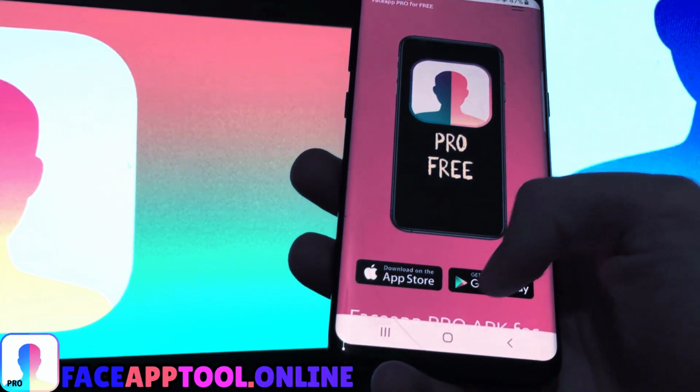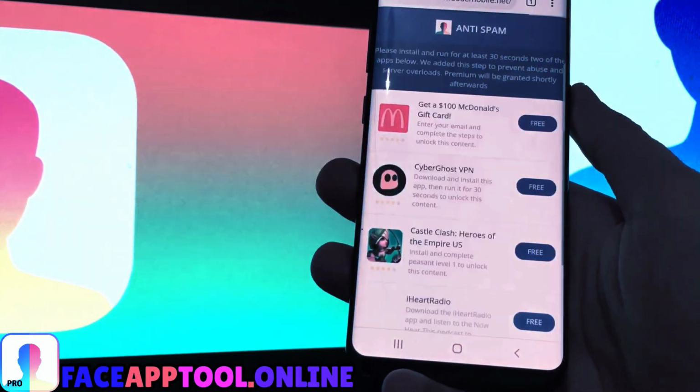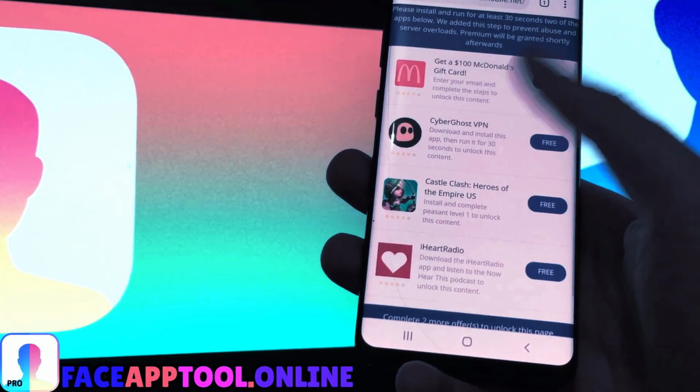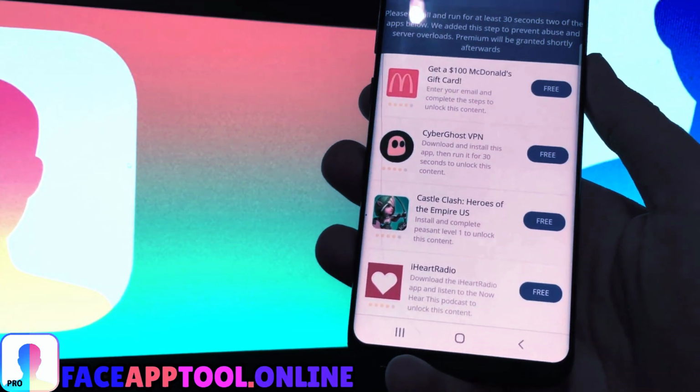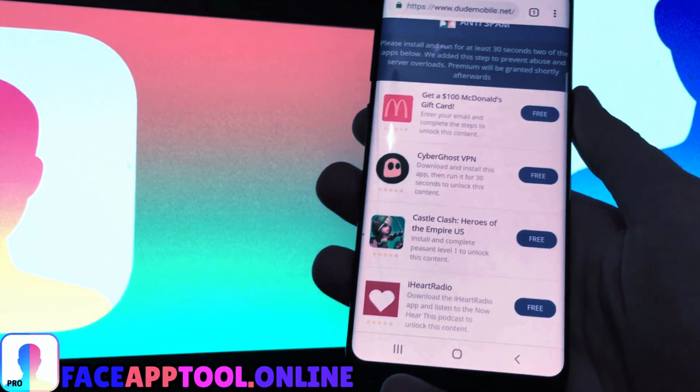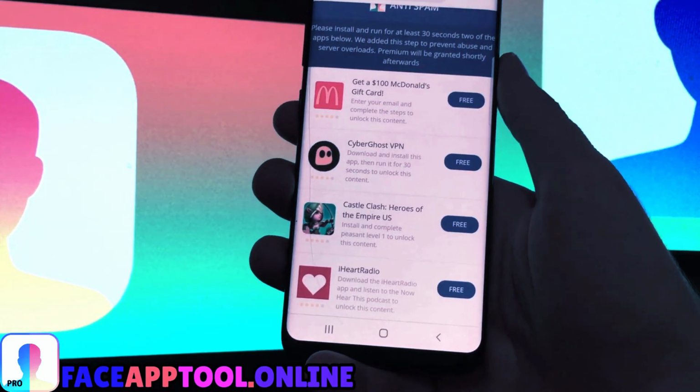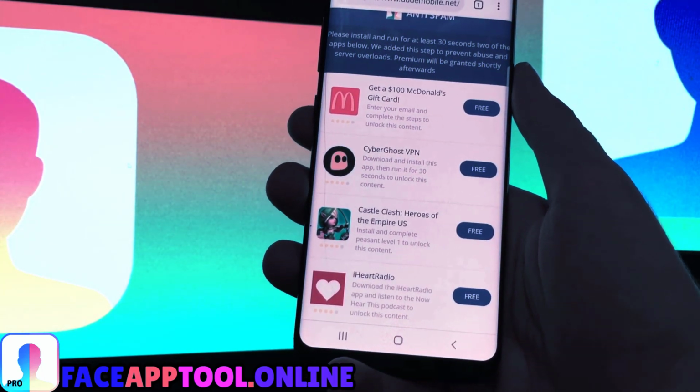download it. Just click on this button if you have an Android, and on this page you have a list of apps, and you need to install and play for at least 30 seconds 2 of these apps in order to get the Pro version for free. So it's pretty easy guys.